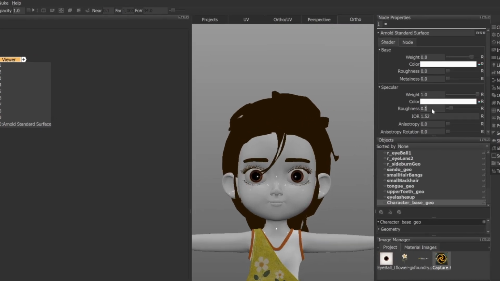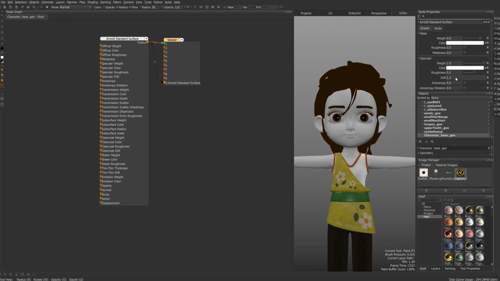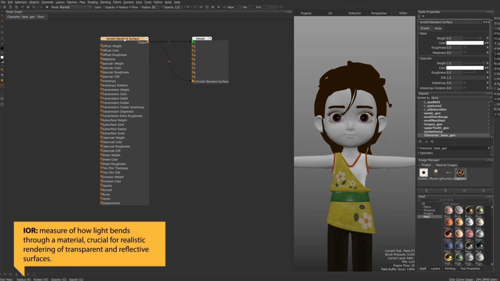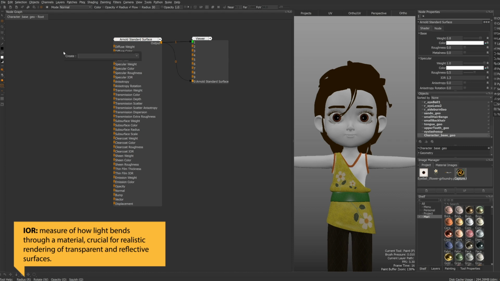So I'm going to just quickly do a little bit of look development inside of Mari and change the roughness to 0.5 inside of the specular. And I'm going to change the index of refraction to 1.3. This is more similar to skin, before it was far too shiny.